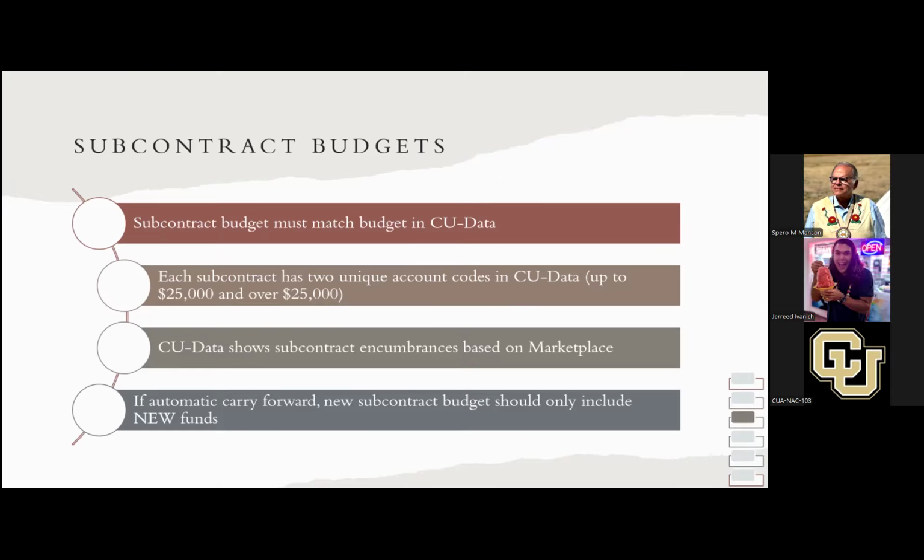So just a few notes about the subcontract budgets that might be a little in the weeds, but I figured I would point them out. We need to make sure that our subcontract budget that's submitted through FormStack matches what we have in CU Data, which means what we have in the project budget. Sometimes when we get that initial budget from the PI, we might notice that it has changed slightly from what was initially proposed, which is expected.